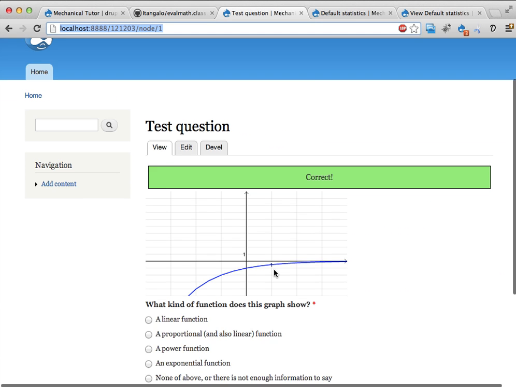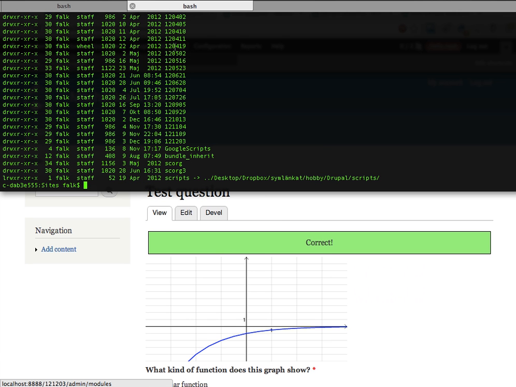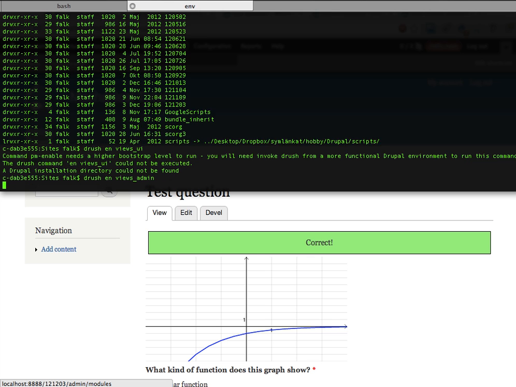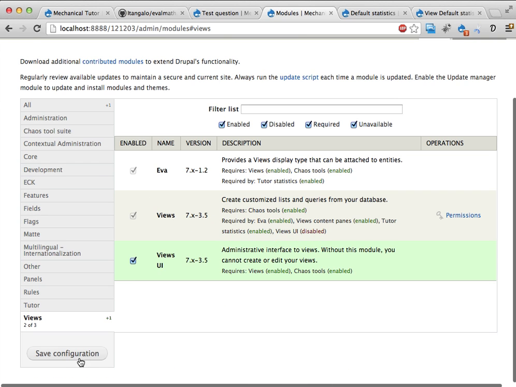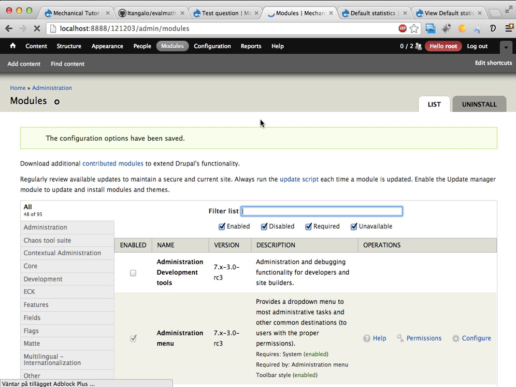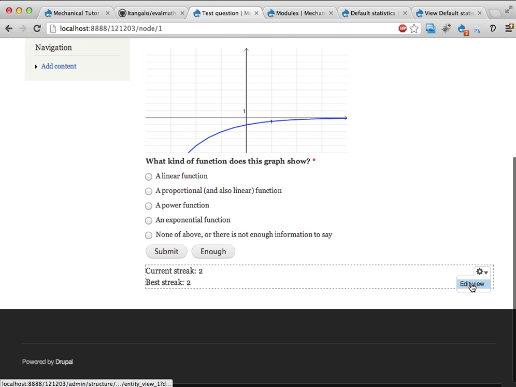This is displayed using a view down here. Let's enable Views UI. Drush enable views UI, is that the name? In views admin, maybe. So embarrassing, I have to go through the UI. Views UI, I wonder what the machine name is, but we'll see. Okay, there it is. Let's reload here. We can have a look at the view here.